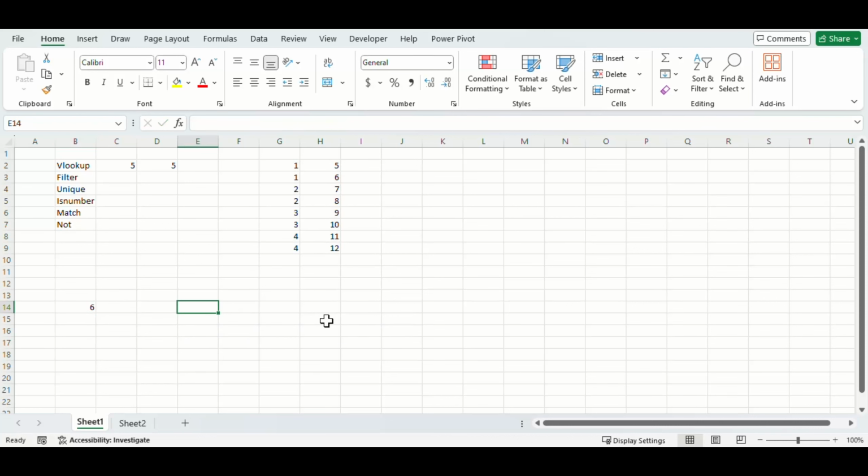Before moving to the next function, we need to understand what a scalar value is and what an array value is. A scalar value is just a single value, even if it's a date or percentage or text, whatever it is. A single value is called a scalar value. A list of values we can call an array value. See, if I give 5 here, it's a scalar value.